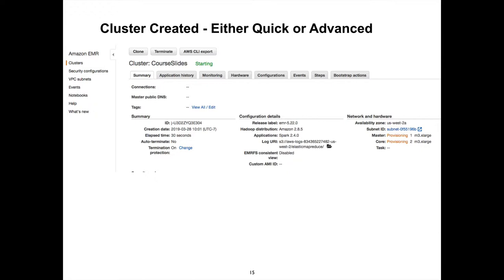So either way you create your cluster, you end up at this page. And it can take minutes for you to get your cluster. But at this point, we've got the machines, but they're not doing anything. You get various information. If you want the machine to do something, we have to add steps.